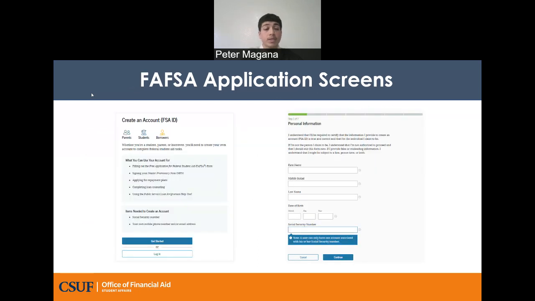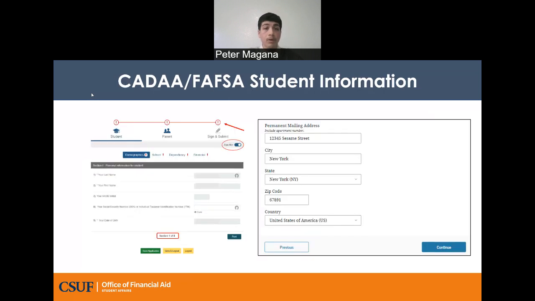For the FAFSA application, if you don't have an FSA ID, then you would create one. You would just have to enter your personal information: first and last name, date of birth, and Social Security number. For student personal information, once you have logged into the FAFSA and CADAA application, it will ask you to fill out the personal information, which is just your first and last name, date of birth, Social Security number if you have one, and your mailing address. This is what it typically looks like for both screens.